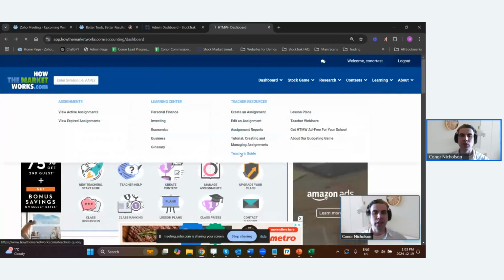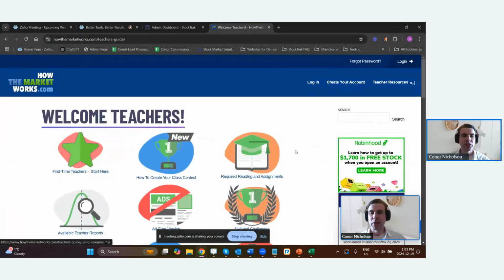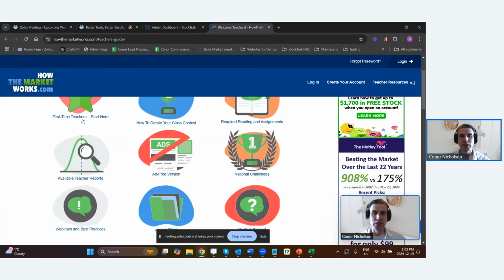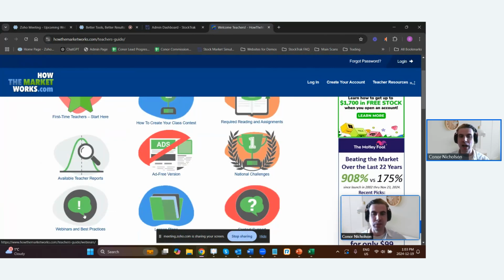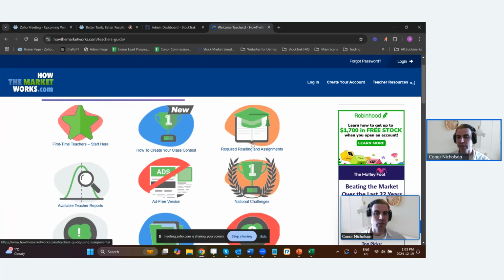And here is the How the Market Works Teacher's Guide that I mentioned. There are 9 different widgets here going into detail about how to create a class, webinars and best practices, and then reading and assignments.